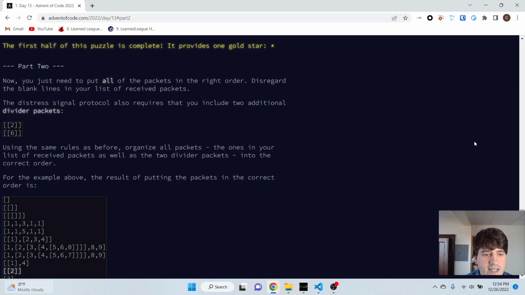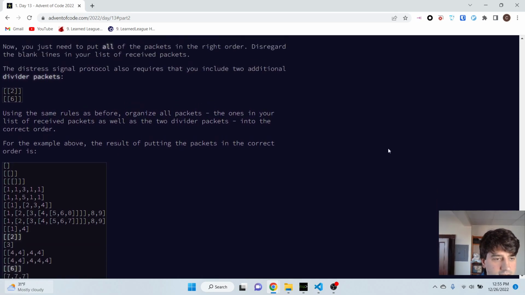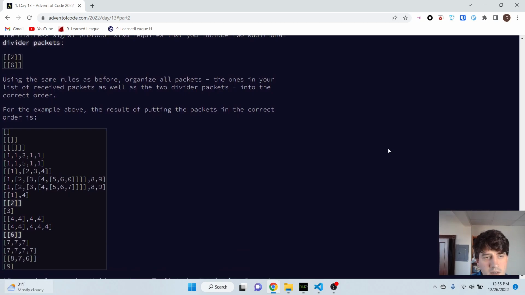Those are often the trickiest bugs to find, because all your tests are passing, but you're failing the actual submission, and it's because you didn't read the question. So part 2, now you just need to put all of your packets in the right order. Disregard the blank lines of your list of received packets. The distress signal protocol also requires that you include 2 additional divider packets, [[2]] and [[6]]. So the list containing the list of 2 and the list containing the list of 6. Using the same rules as before, organize all packets, the ones in your list of received packets, as well as the 2 divider packets, into the correct order.